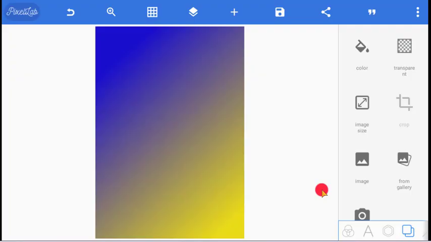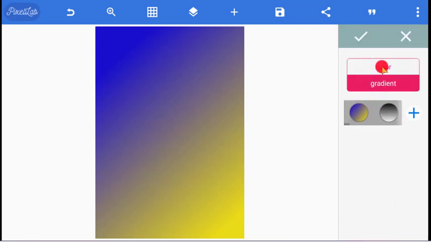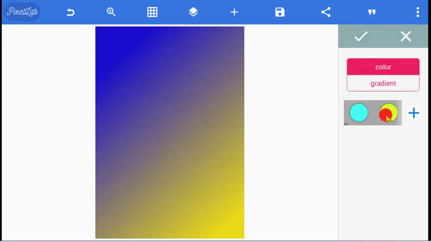Now let's continue with this lesson. We learned how to apply background color, and in this lesson we are going to learn how to apply shapes, how to draw shapes, and how to color them. So let's first of all change the background of this particular image. Let's use a solid color.